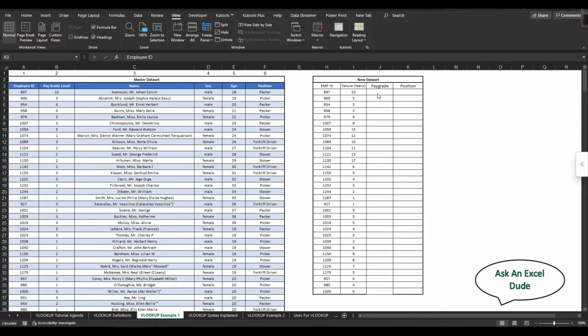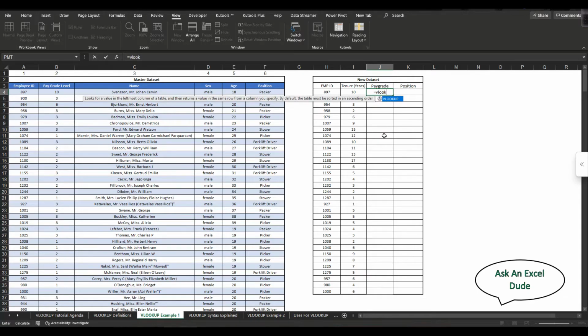So just as a quick example, we're going to pull in pay grade using the VLOOKUP function. And then after this example, we're going to deep dive what it is I've just done, and that will solidify the VLOOKUP function so that you all become experts at using this function. So we're going to just start typing VLOOKUP. And once you see the word VLOOKUP pop up right here, you can hit tab. And it will finish the VLOOKUP syntax for you and put the open parentheses.